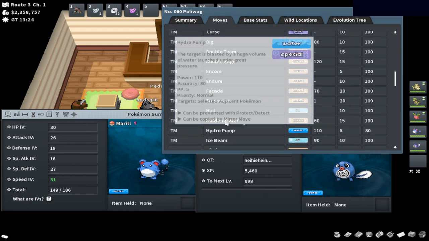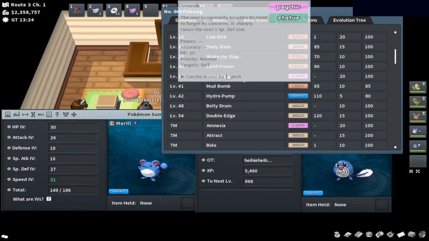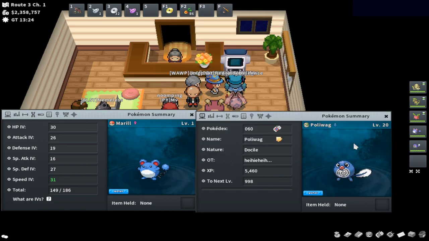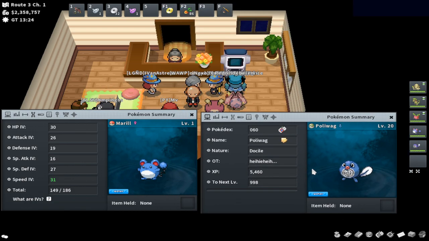I believe they learn Belly Drum at level 48. Yeah, right here, level 48. So I have to go ahead and level this dude up from level 20 to 48. So it's time to go do that, and I'll be right back.